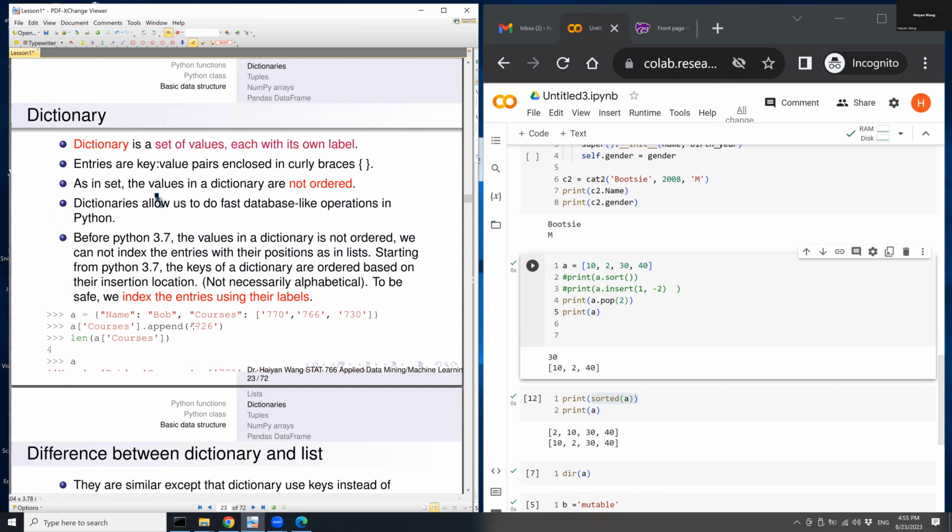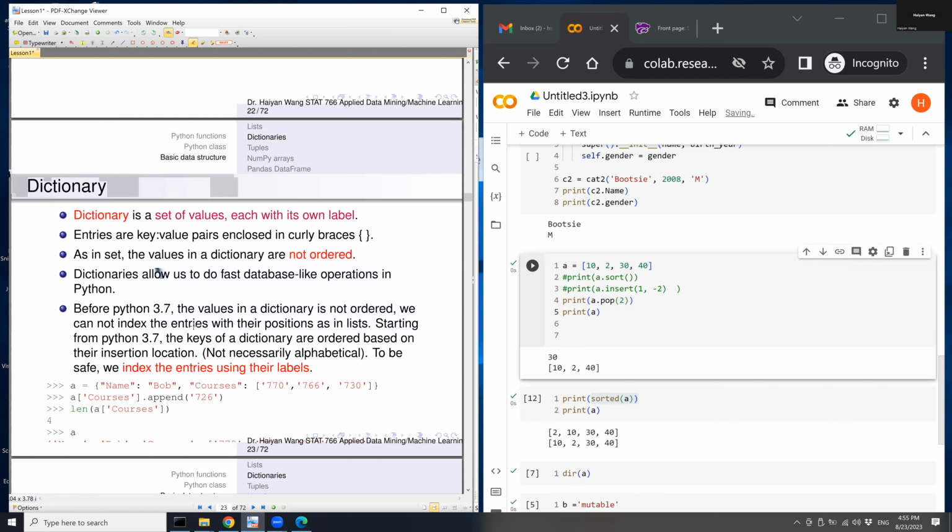For the dictionary, we have a key and a value as a pair appearing together. So you have the key and the value separated by a colon. These entries inside of a dictionary are not ordered. In fact, in the past, before Python 3.7, it was not ordered, and after 3.7, it has become ordered based on the order in which the entries were inserted. But it's not ordered alphabetically. Here's an example of a dictionary.